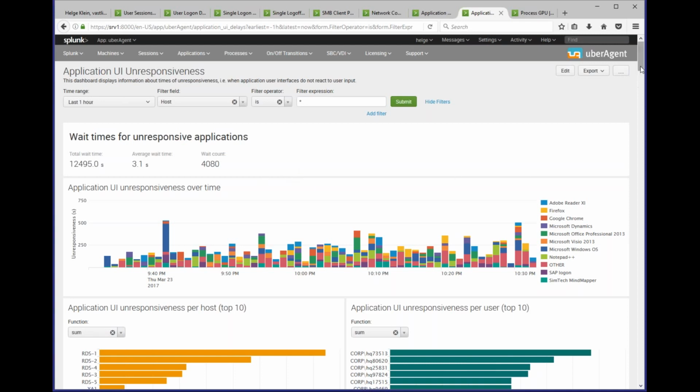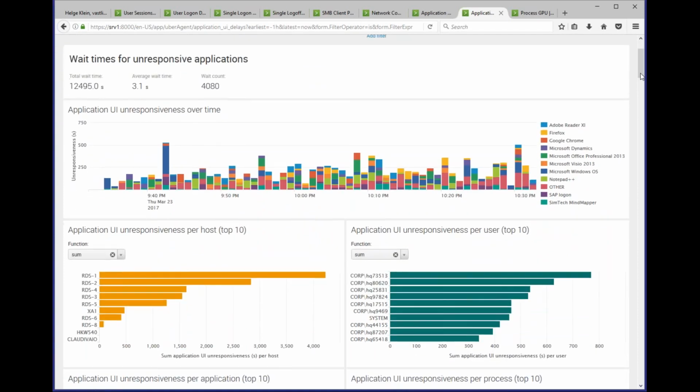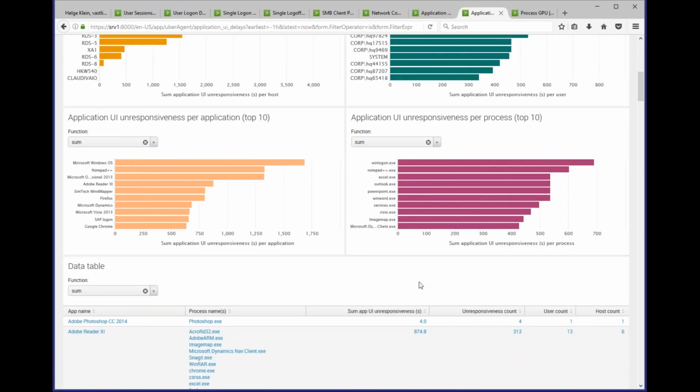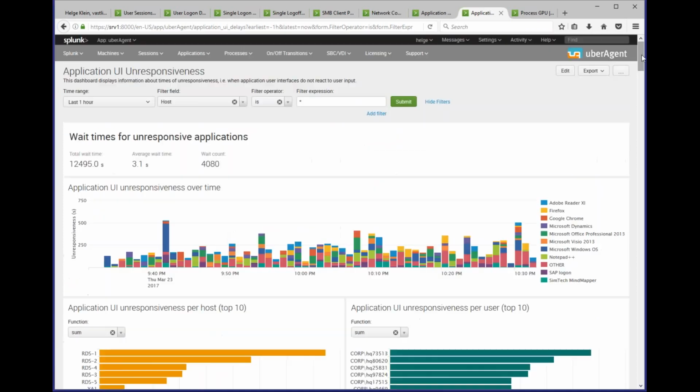We show you, of course, which hosts are most affected by unresponsiveness, which users, and quite a few other things, and of course which application, how many instances of unresponsive user interfaces, and so on. So there's lots of data available to figure out exactly which application is snappier than others.